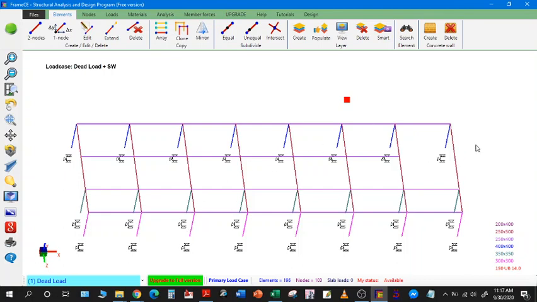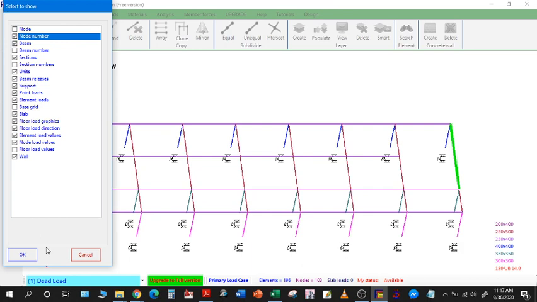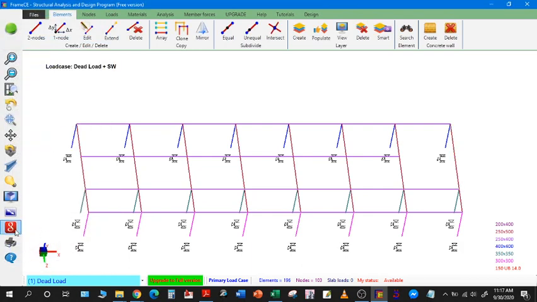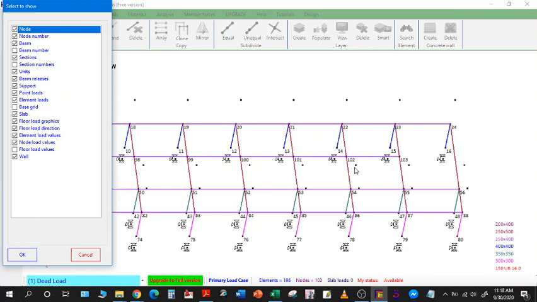Okay, my frame CE is still loading. To determine what is the start node and the end node, you can display the node numbers. Now we have node number 56 and node number 24. So for this member, these are the node numbers. So we just have to remember that.